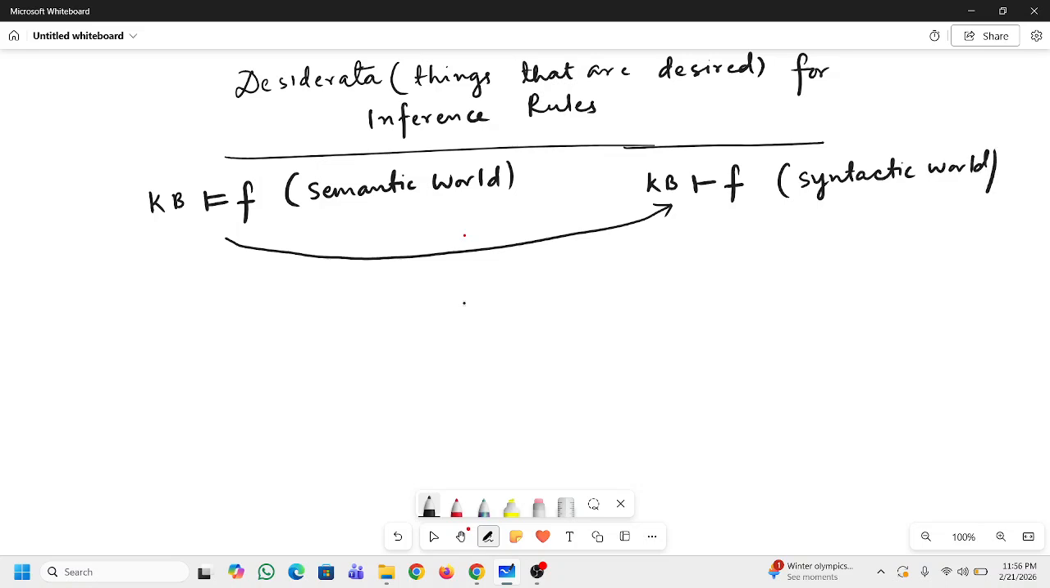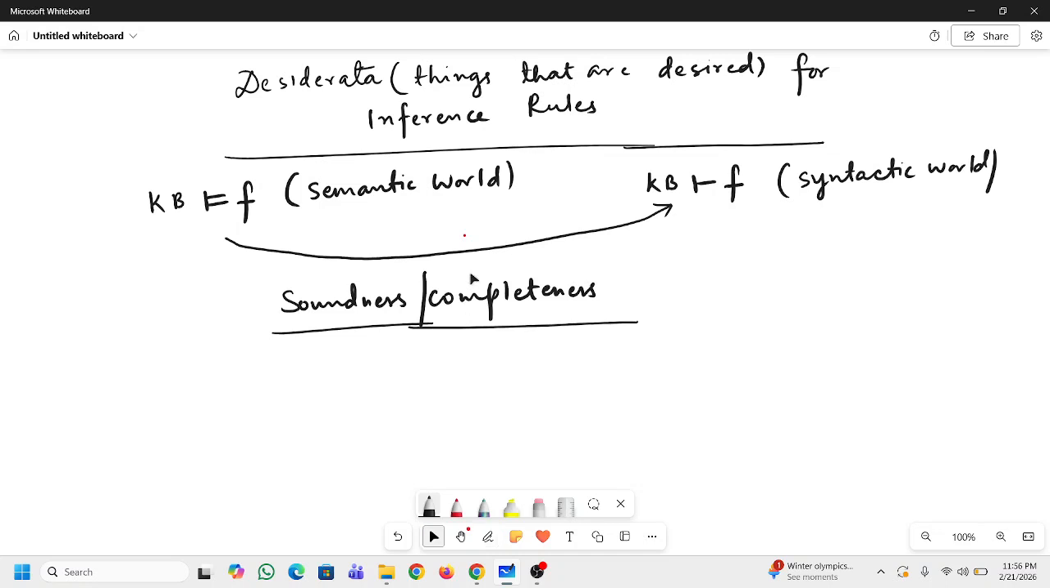So now we will see in the next lecture two concepts, soundness and completeness. We will see what they mean, and whether our inference rule, modus ponens, is sound and complete.